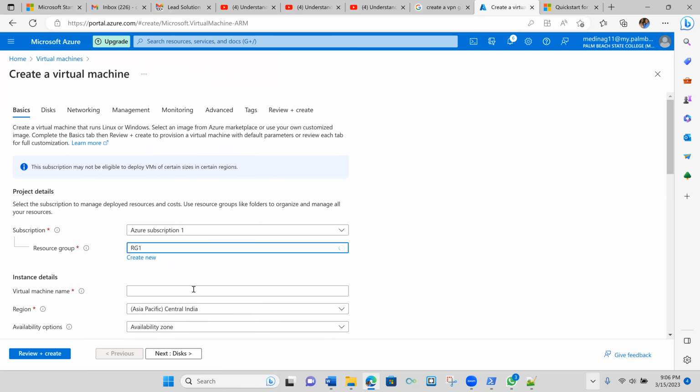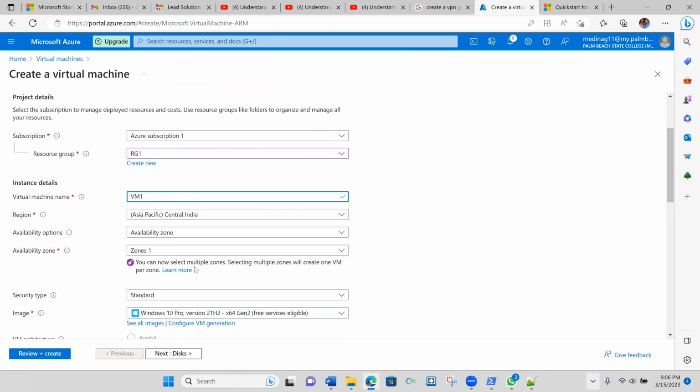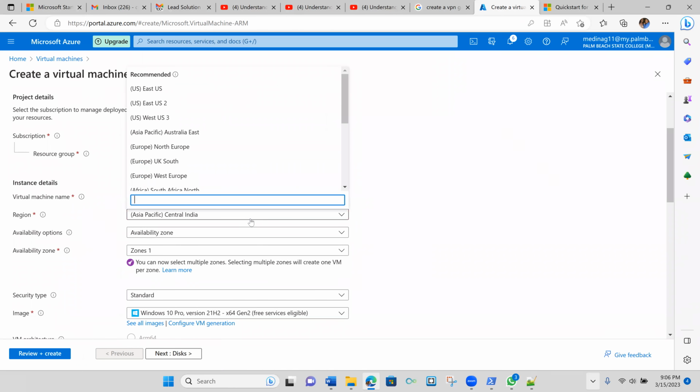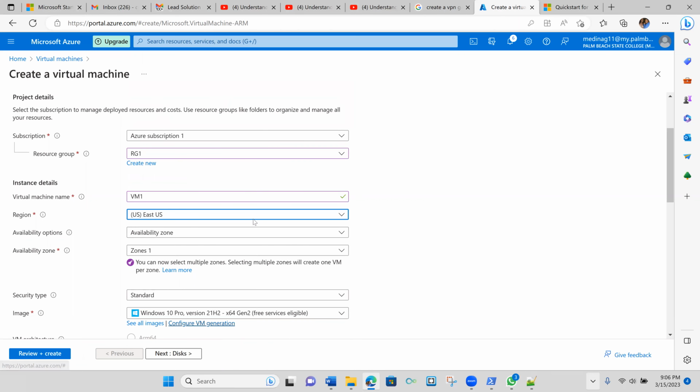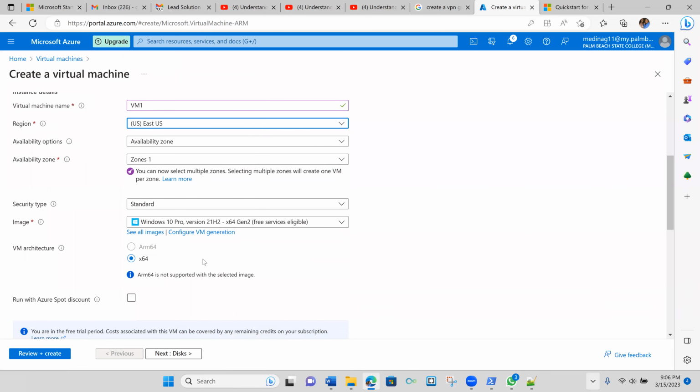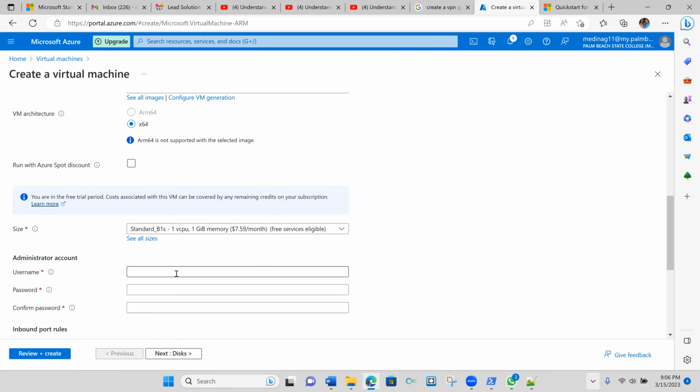Put it on RG1. Let's call it VM1. We're gonna put it on East US. We're gonna leave everything as standard. We're gonna give it a username of call. And this time we're gonna make sure that we type our password.